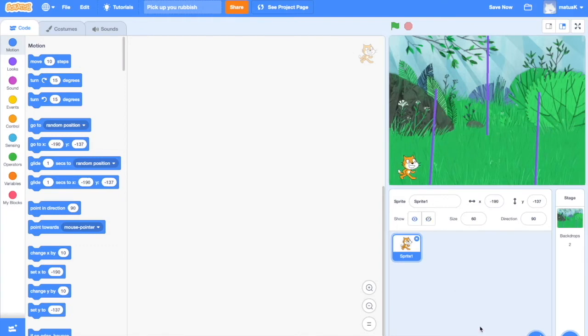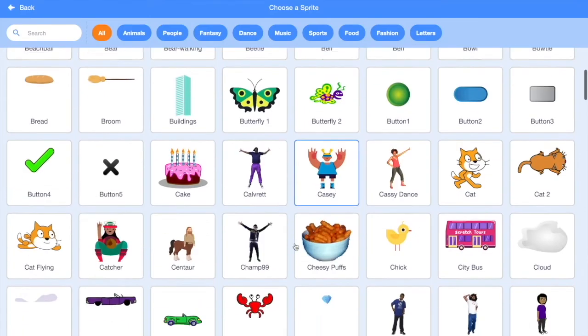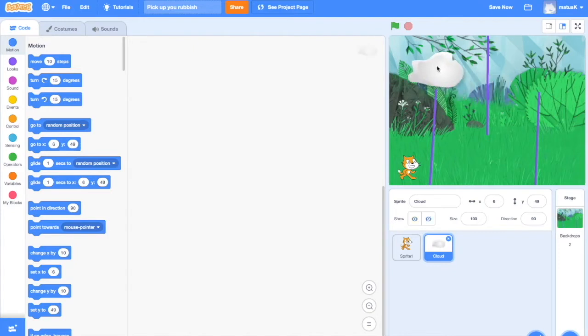Now we're going to add some rubbish sprites, and we're going to add a rubbish bin. To add our rubbish sprites, we're going to head down to the bottom here. We're going to click on Choose Sprite. And I've managed to find a sprite here that looks kind of like scrunched up rubbish. And that's called the Cloud Sprite. And I'm going to double click on it and bring it into my game. Now, it's a bit too big, so I'm going to change the size. Let's try 30%. Perfect.